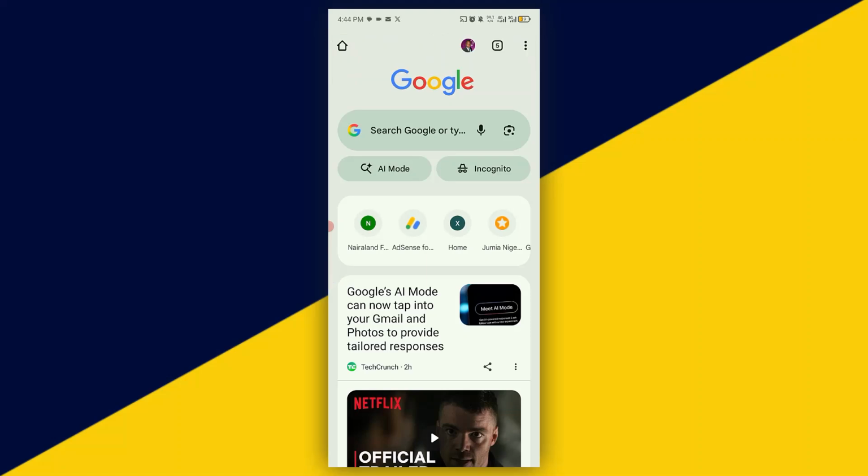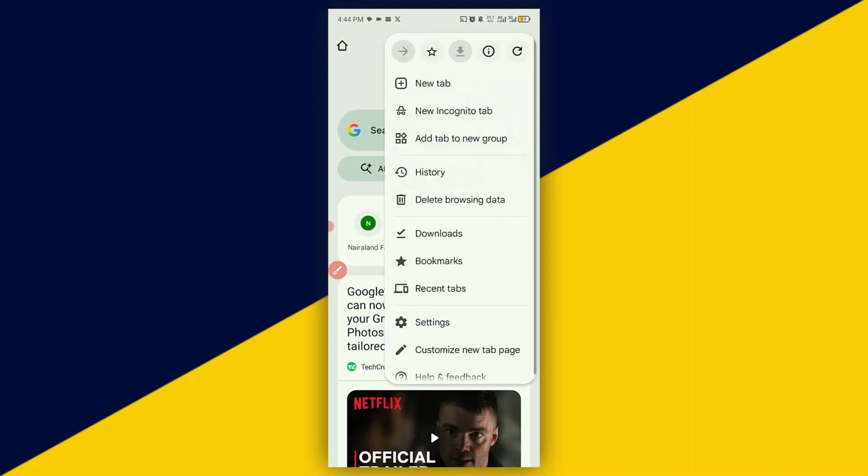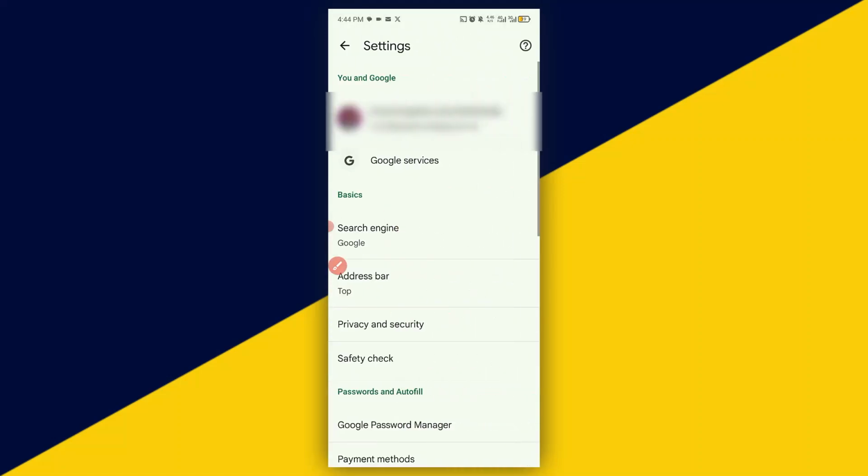The very first thing you want to do is click on these three dots at the top right corner. The next thing you want to do is open up Settings. Then click on Privacy and security right here. Go ahead and click on that.